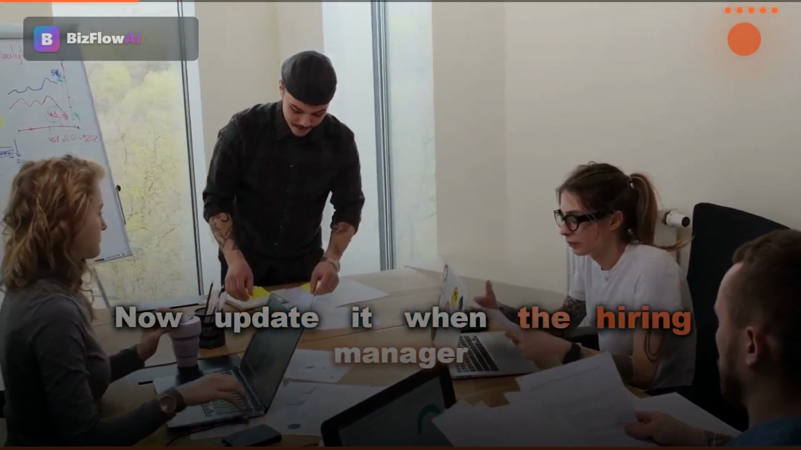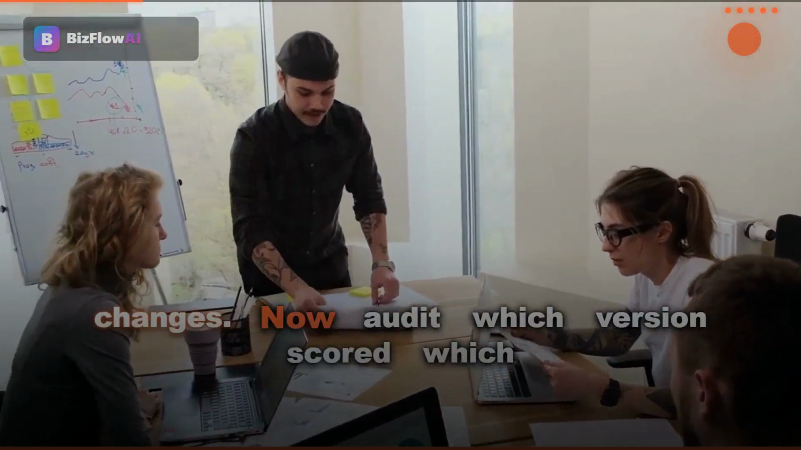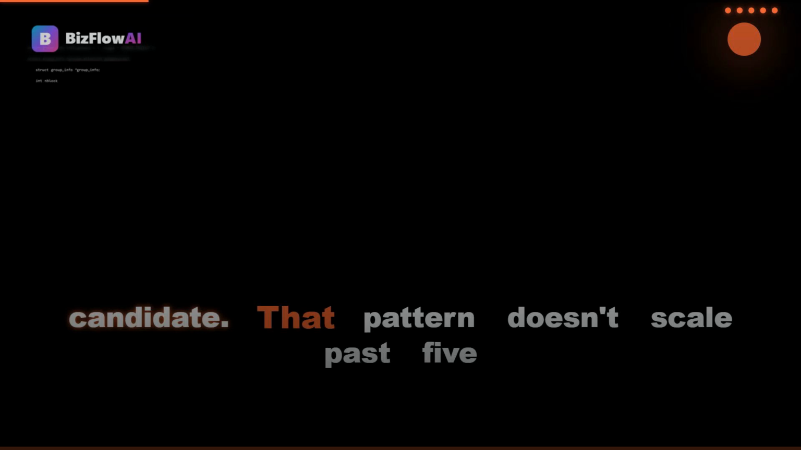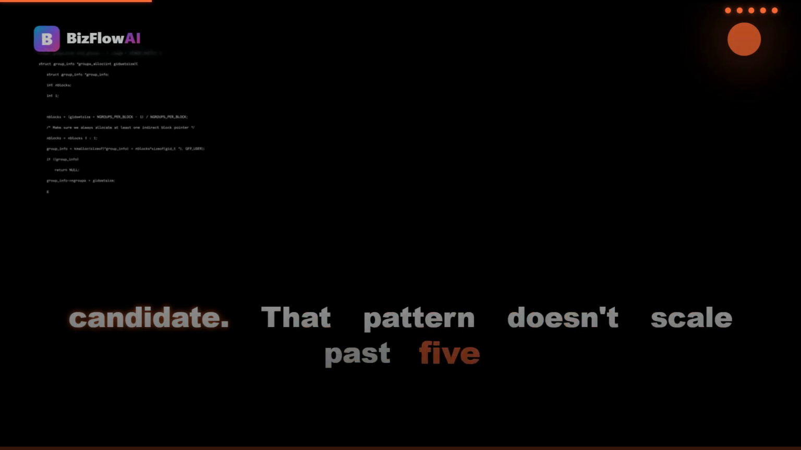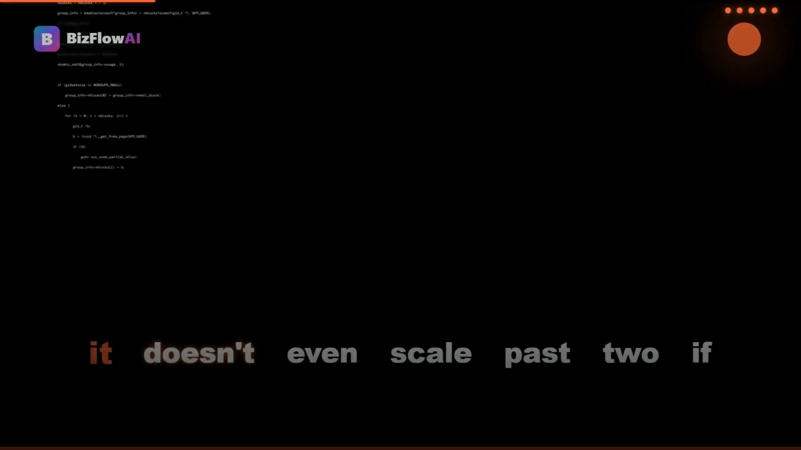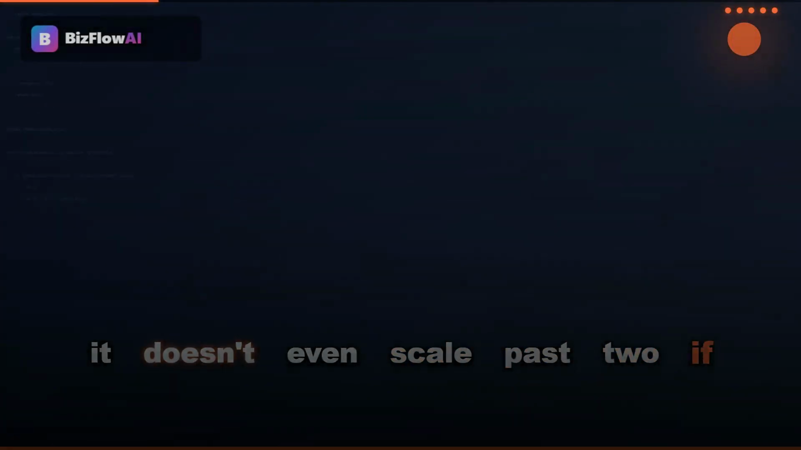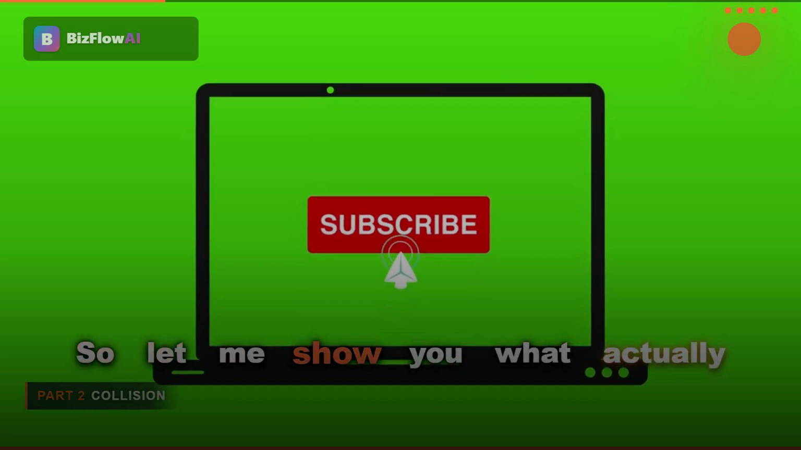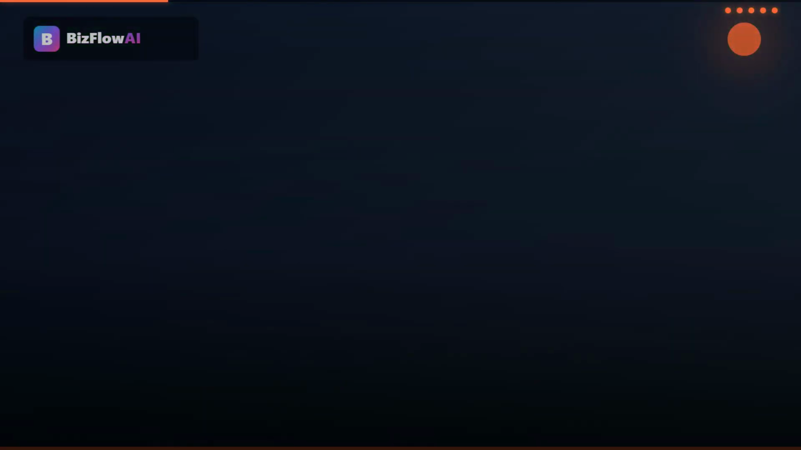Now update it when the hiring manager changes the requirements. Now audit which version scored which candidate. That pattern doesn't scale past 5 roles, and honestly, it doesn't even scale past 2 if the roles are similar and you get prompt collision. So let me show you what actually works in production.